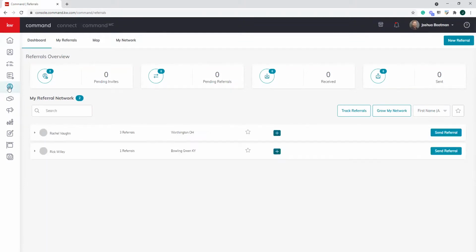So when we first go into the Referrals Applet, it's going to take us into the dashboard. Now, this is just going to be your summary of what's going on within your referral world, right? You're going to see if you have any pending invites, which are basically invites to your referral network. Here you're going to see, do you have any pending referrals?